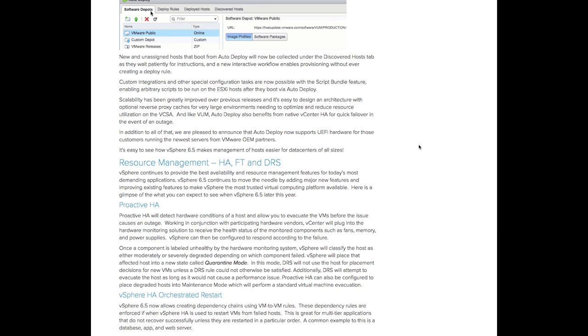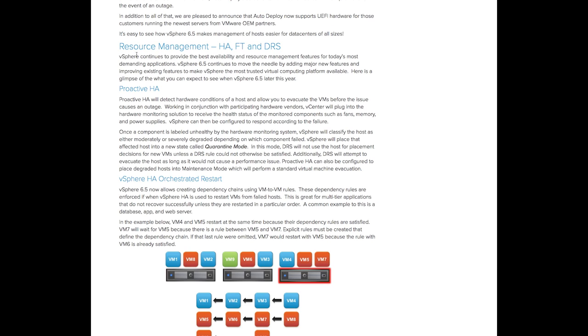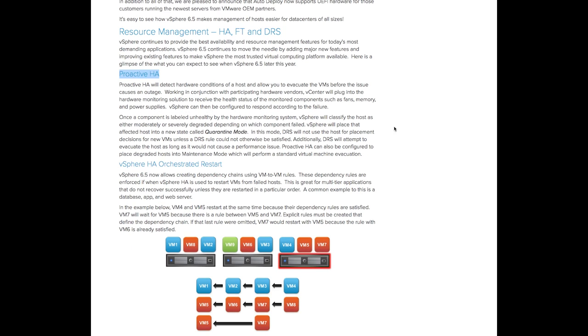Now, moving on. Some of the major changes that have come in are in terms of resource management. So HA, FT, and DRS all have changes which have come in, which are good changes. One of the primary features which has come in is proactive HA. What proactive HA does is detect hardware conditions of a host, and it will allow you to evacuate virtual machines even before a particular hardware issue can cause an outage.